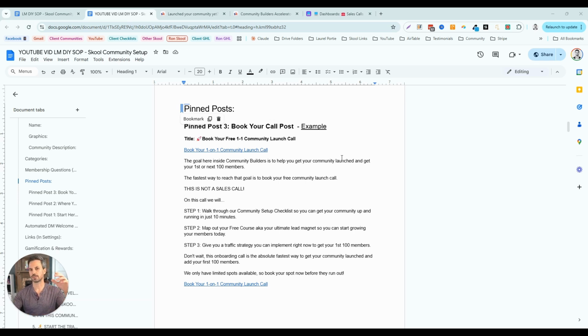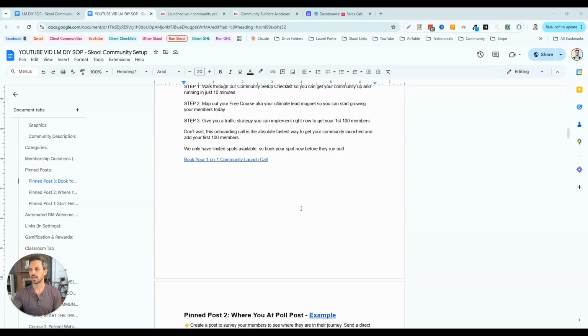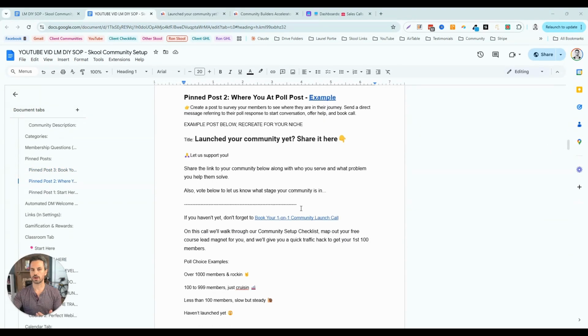Okay, inside of your checklist, you're going to have plug and play documents or plug and play templates that you can use to create these posts. But let's walk through them. So the first one we talked about earlier, this is your call positioning post. So this is going to be your book a call post. And then the next one is going to be a where are you at poll.